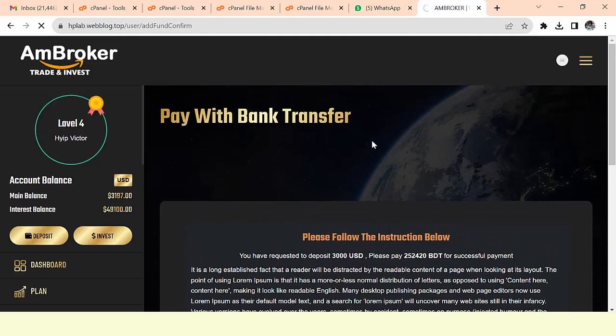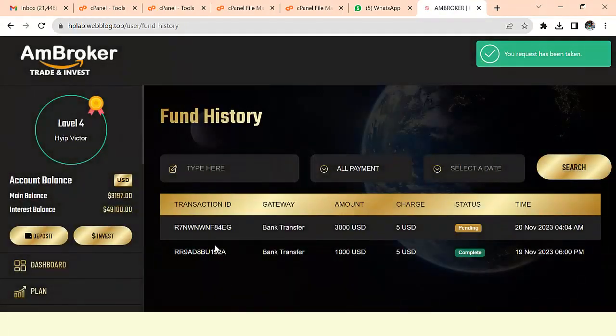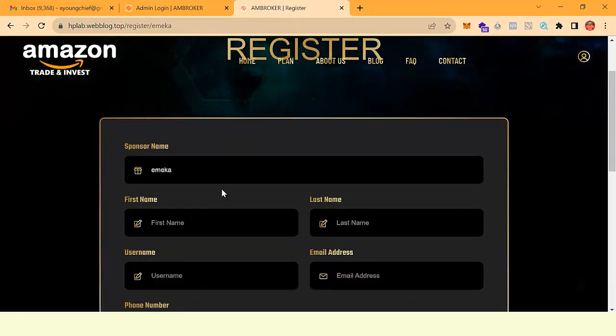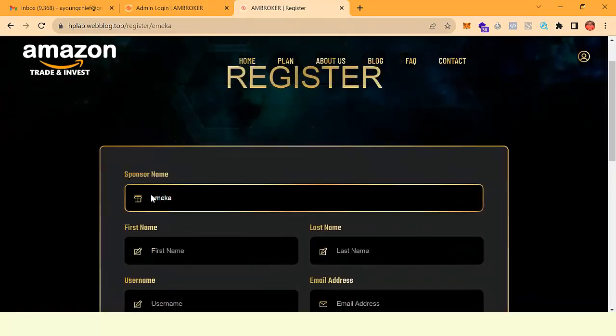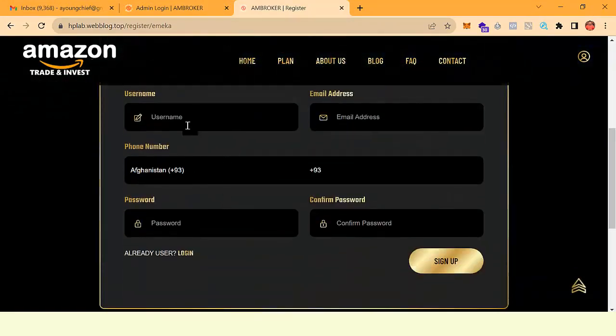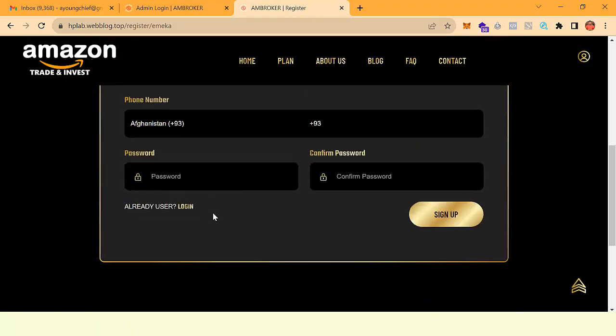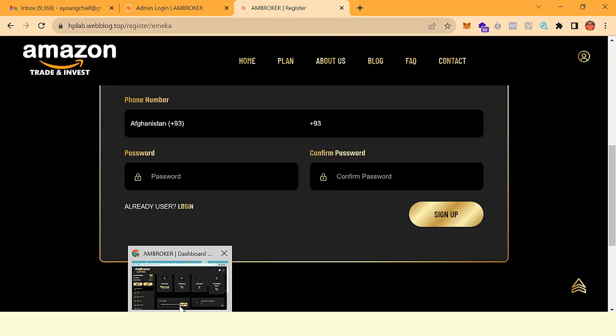See, your request has been successful. So let's log into the admin end. Let me show you how the admin end works. Okay, so you see the referrer name, so if you want to refer somebody and the person uses your link, your name will automatically be called out like that, right?